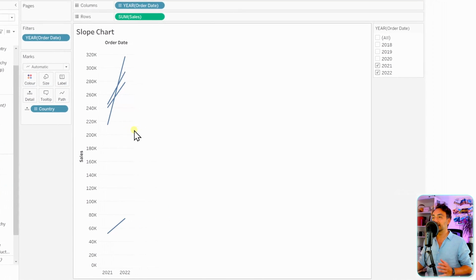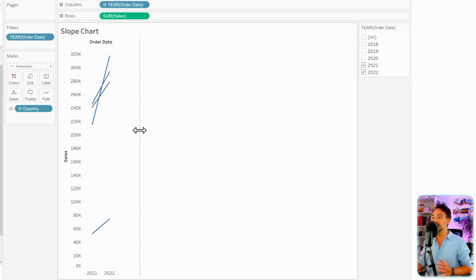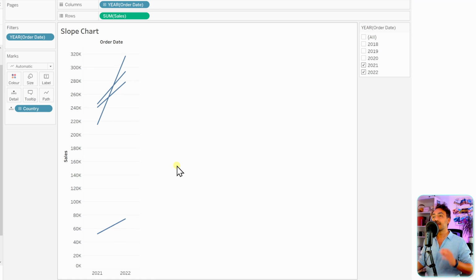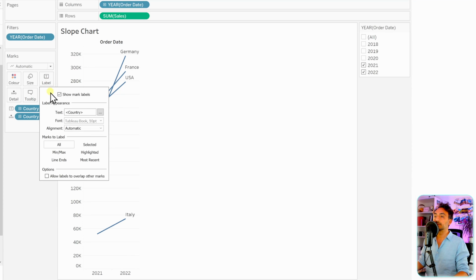Next, I'm gonna make it a little bit bigger in order to compare those 2 years. The next step is that we're gonna put the category or the country on the names. So let's hold Control on the country and drop it on the labels. Now we can see the country name at the end of each line, but I would like to have it at the start as well in order to get the slope chart. So let's go to the labels. Now what we have to do is to put the labels at the line ends. So instead of having all, let's switch it to line ends and let's close it.